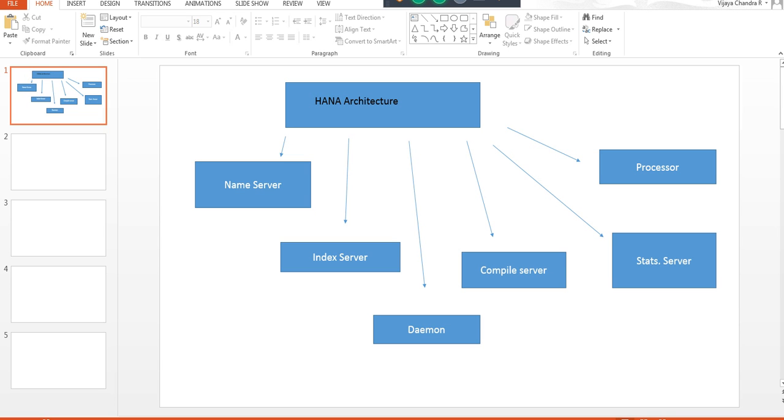And what about the statistics server? It maintains all statistics about the system and performance, how servers are running, and all details. We have to monitor the system at a particular place, and that place is called the statistics server. I'll show you once I log into HANA Studio how we monitor all this. We have a monitoring section over there. Generally HANA administrators, Basis people, will do all this.